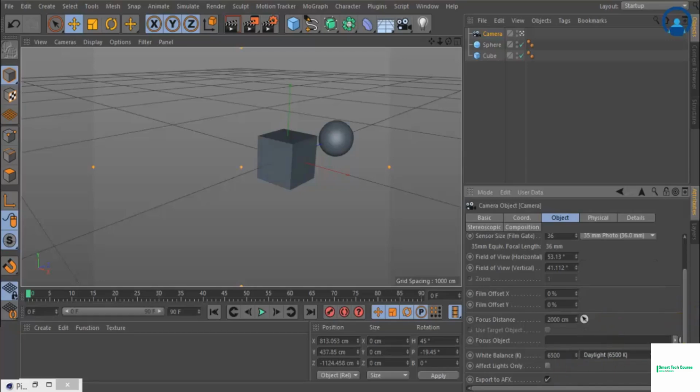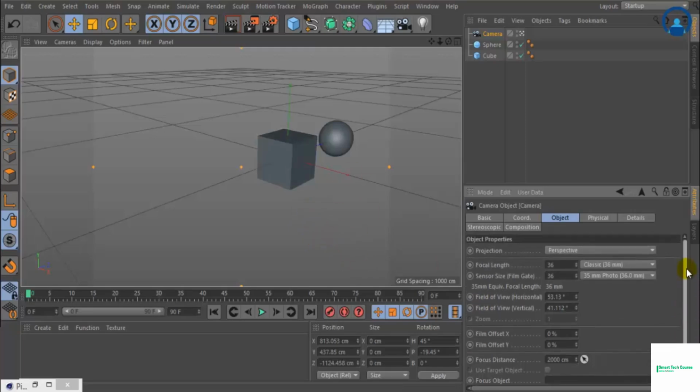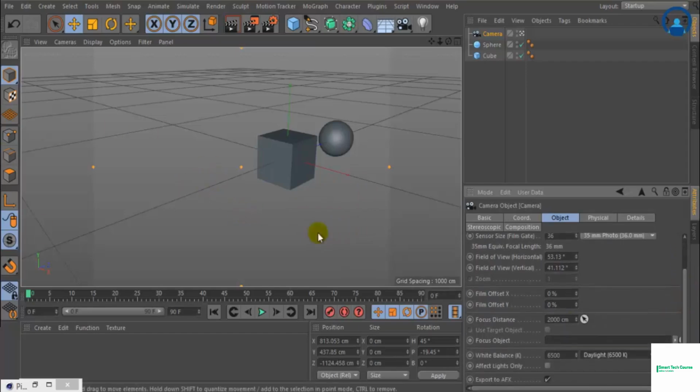And the next thing is export to AFX. If you want to export our camera settings or camera animation to After Effects for compositing or camera mapping or matte painting or something like a projection part, that time you can use this option called export AFX. When you export this Cinema 4D file inside After Effects, you get that same property of camera, all camera properties, inside After Effects. So that's very nice to do some compositing or post-production tasks on this Cinema 4D file by using After Effects.